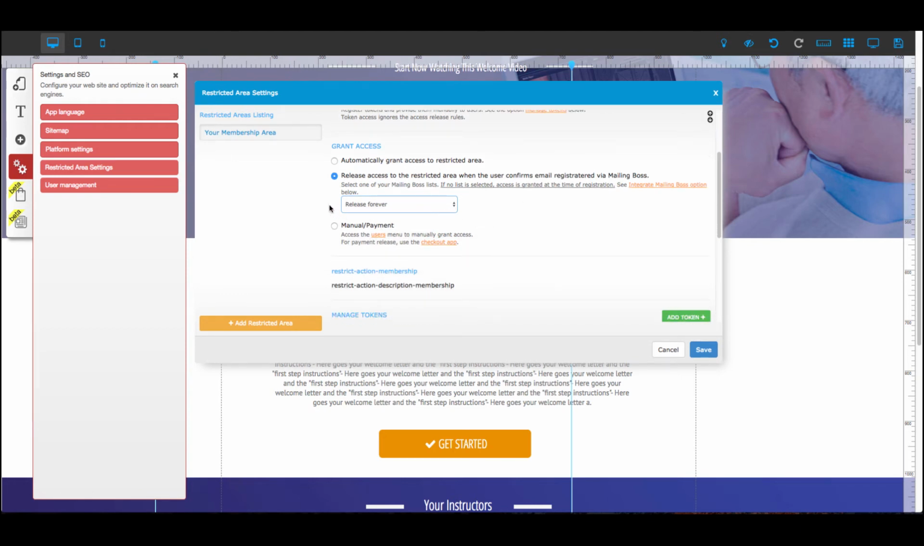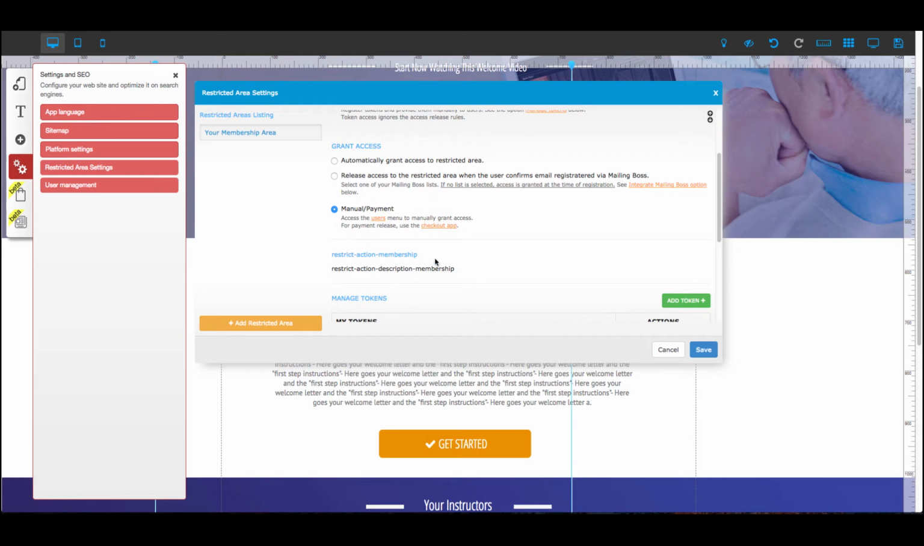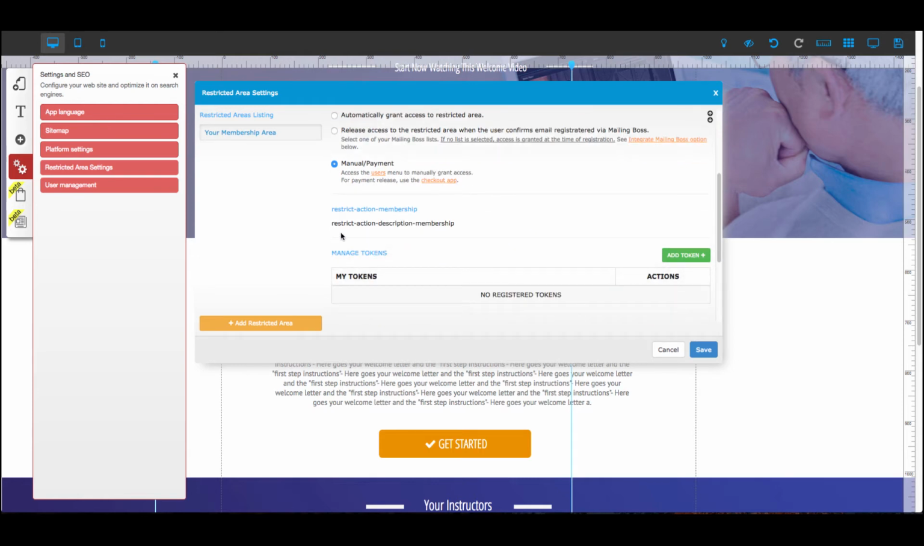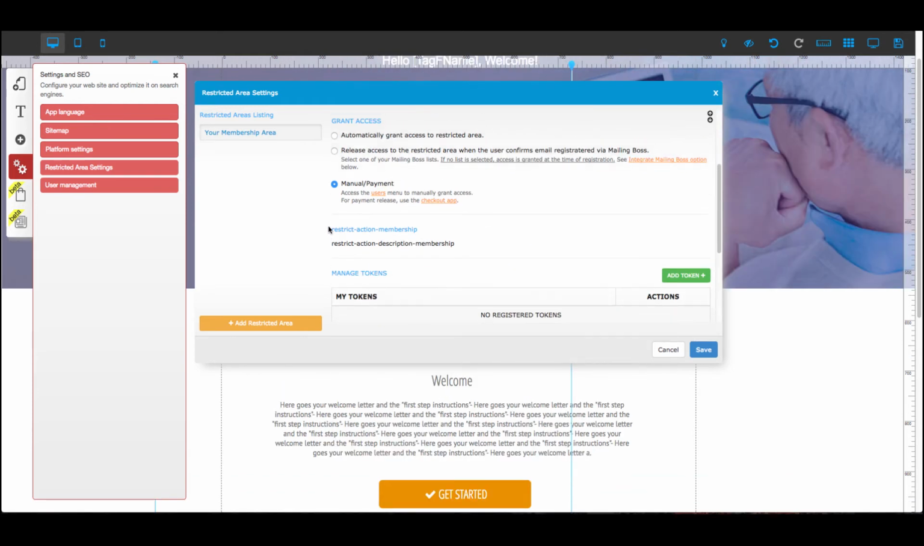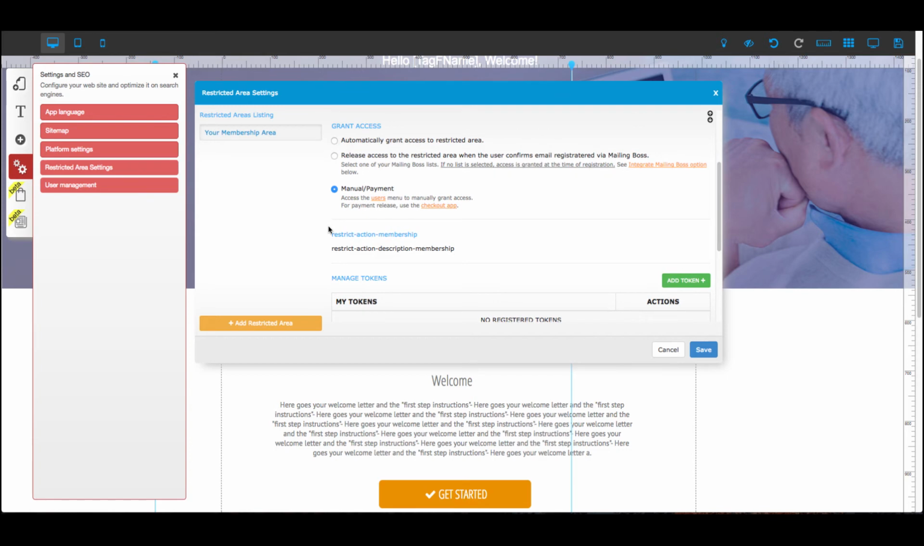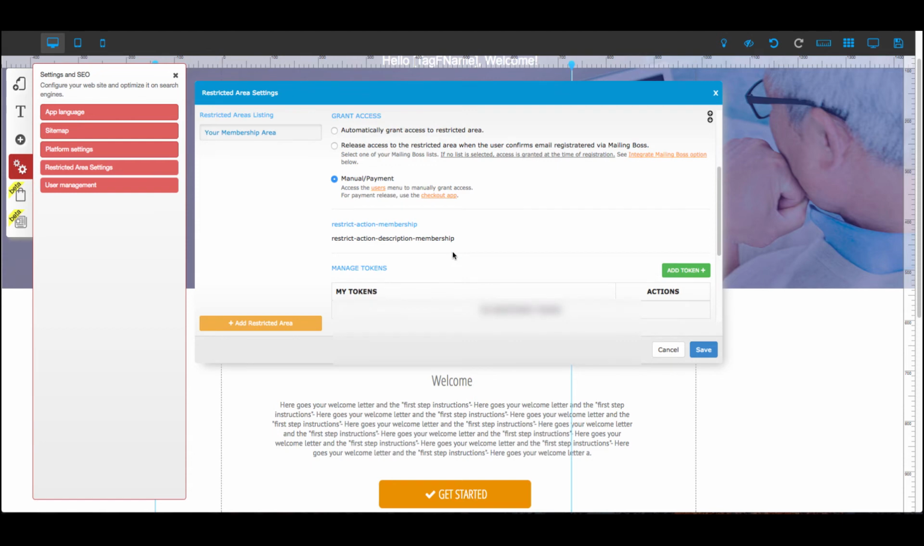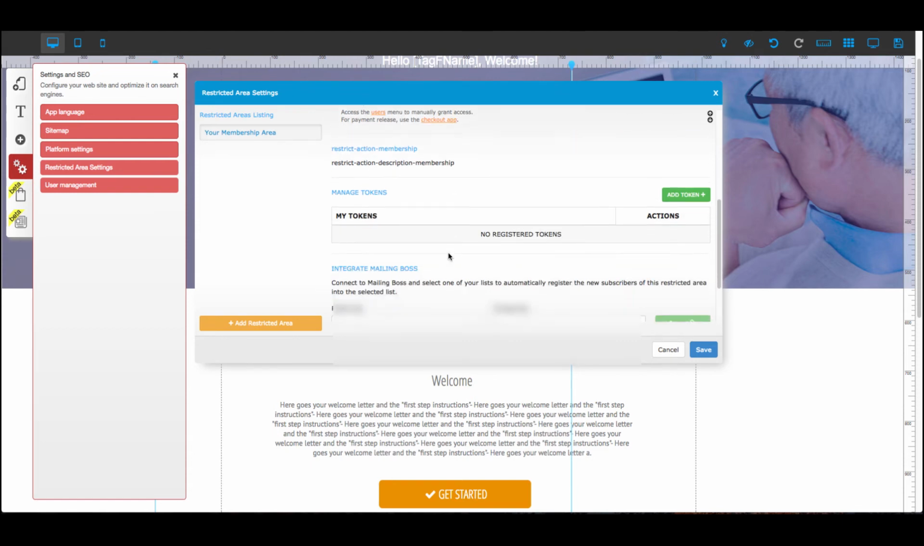And here's the other, for the manual payment. So for manual payment, you can come in here and just select this, and they'll have to be manually entered in or given access unless you do the payment release. Okay. So unless in the checkout app, what I showed you earlier, you've already selected, okay, this membership is the one they're going to get access to when they actually pay for the course. Okay. And that's pretty much it.